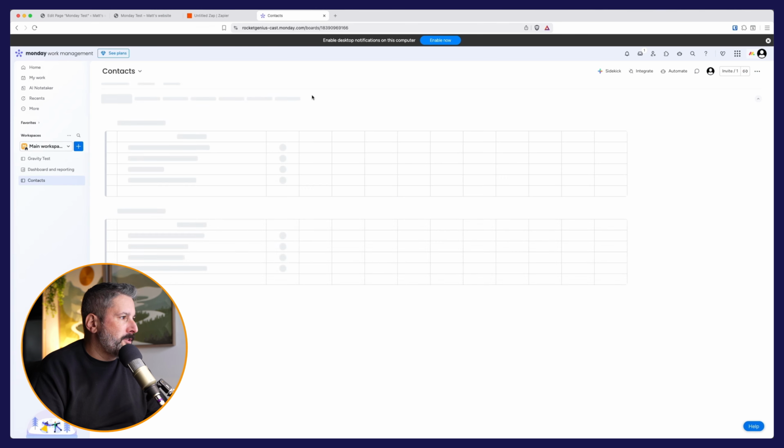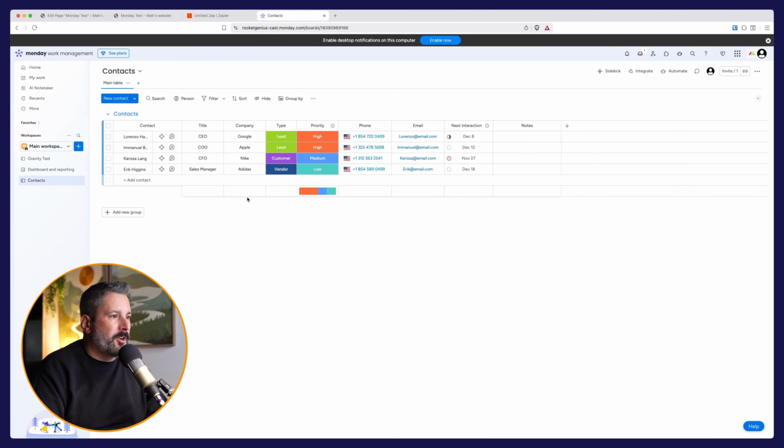It's going to take a moment. It's going to build that out. And we have just a simple CRM type system. And the contacts board has your typical stuff that you need for keeping track of contacts: name, title, company, contact information, etc. So we're going to roll with that for right now.